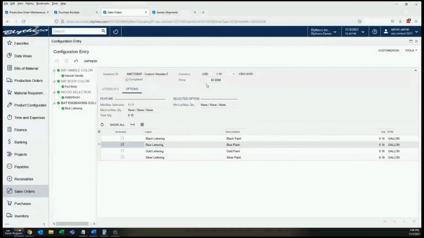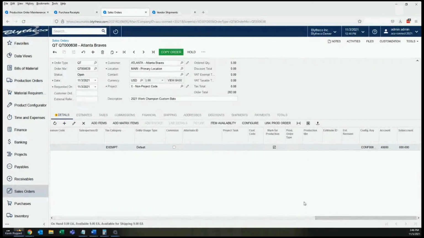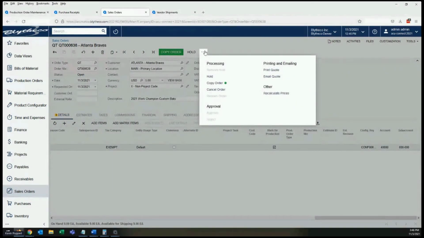When I do that, Acumatica is calculating the price, and it's also going to come up with a dynamic description back here on the sales order. So now when I close that particular configurator, you'll notice here the description is dynamic to what I've configured. So it knows this is an ash bat that's 32 inches in length with a natural handle and a red body. It's also populated the price. Because this is a make-to-order item, Acumatica has identified that I need to create a production order for this. And now directly from this particular screen, I can come in here and I can turn this into an order.